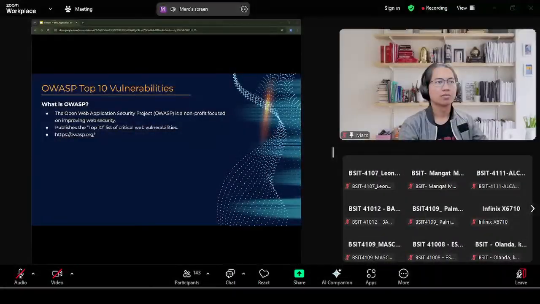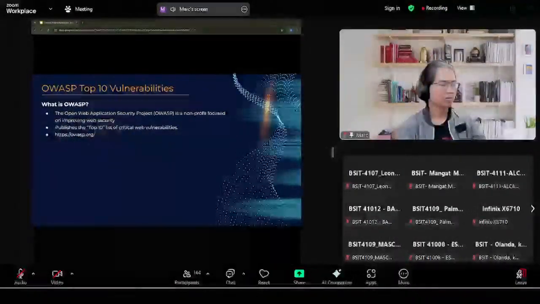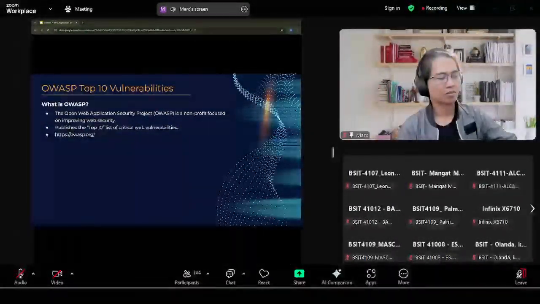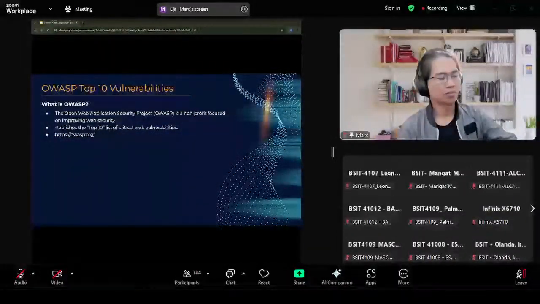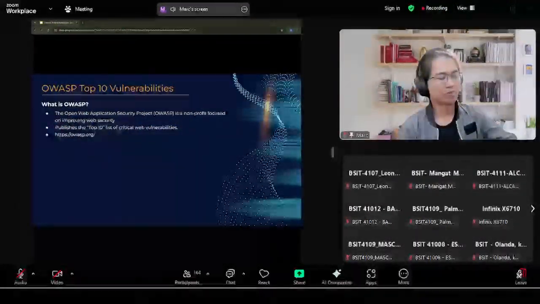OWASP offers a variety of resources such as the OWASP Cheat Sheet series, where these are guides that provide practical recommendations on various security topics, from authentication to securing APIs. There's also the Security Testing Guide. It's a comprehensive guide on testing web applications for security vulnerabilities.